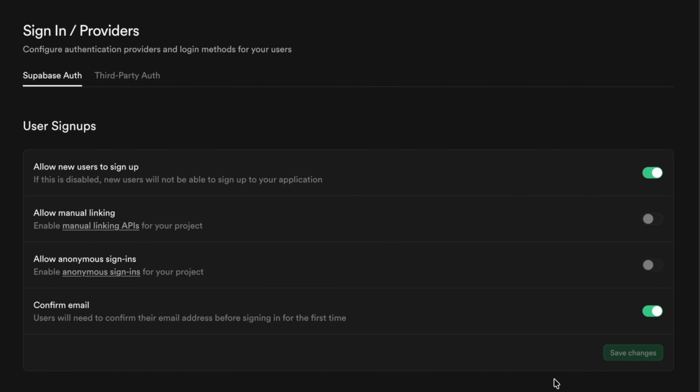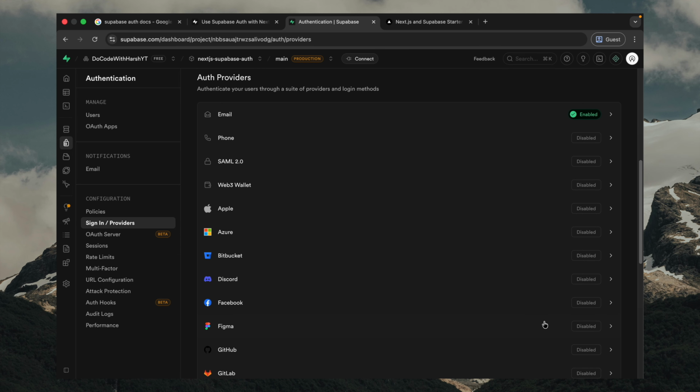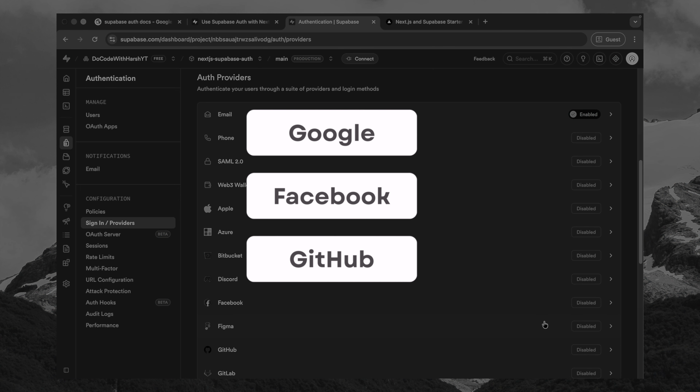Then there is Allow Anonymous Sign-ins. If you enable this, anyone can log in without a valid email. And next, Confirm Email. If you don't want your users to confirm their email after sign up, you can disable this option. Next, if you scroll down, you will see all the social providers that Supabase supports. In this tutorial, we will integrate Google, Facebook, and GitHub in the next steps.